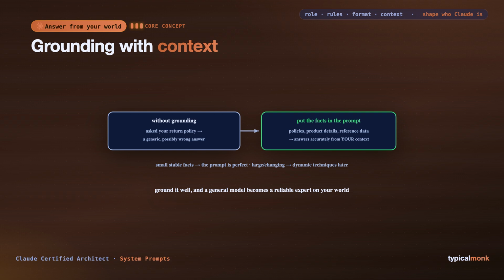A couple of practical notes. Grounding is how you handle information Claude could not otherwise know: facts specific to you or newer than its training. For small, stable sets of facts, putting them directly in the system prompt is perfect. For large or frequently changing knowledge, there are more advanced techniques you will meet later that fetch the right context dynamically. But the core idea is the same. Give Claude the facts it needs and it will use them. Ground it well, and a general model becomes a reliable expert on your specific world.